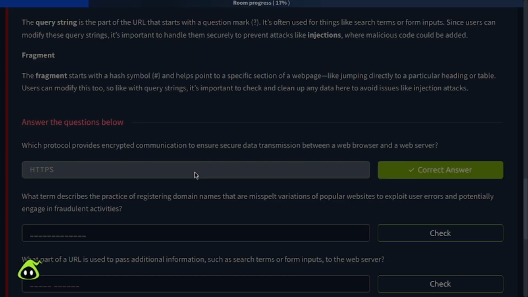And the second question is, which term describes the practice of registering domain names that are misspelled variants of popular websites to exploit user errors and potentially engage in fraudulent activities? That would be typosquatting. I think I typed it wrong. There is a double T, if I'm not mistaken.